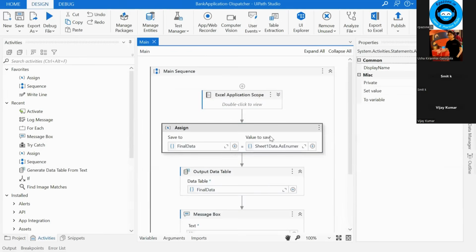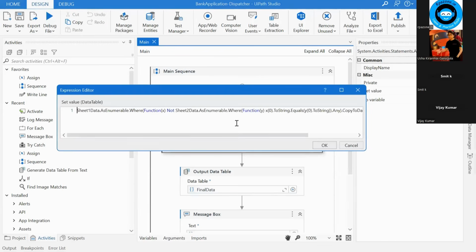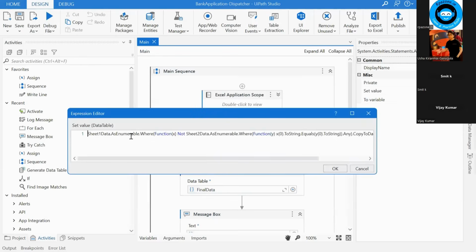And I have taken an Assign activity here. This expression gets the uncommon rows only from Sheet 1. This is the AsEnumerable method. I hope you already had a data table session, so you must be knowing about this. Let me give a glimpse of this expression.